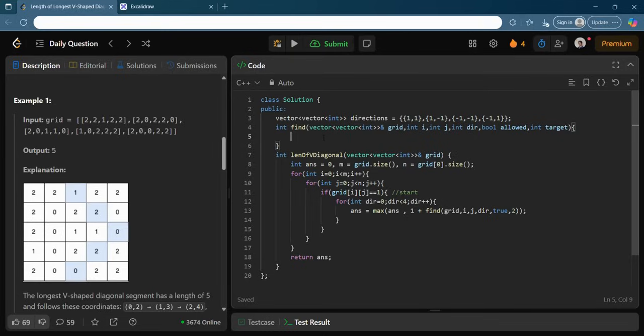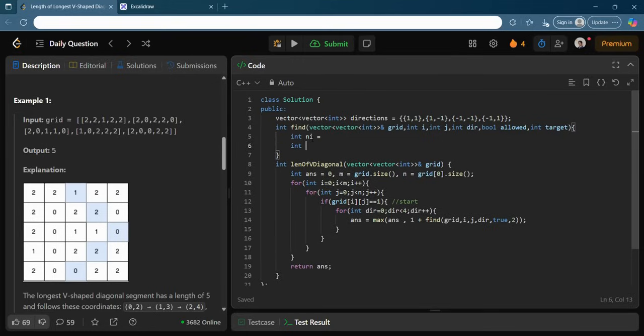Initially I am not in my current cell, right? I am in my first cell, i comma j. I started with i comma j, which is at 1. So initially I should take a step and go to the next cell. So new i and new j is something which I should go to.